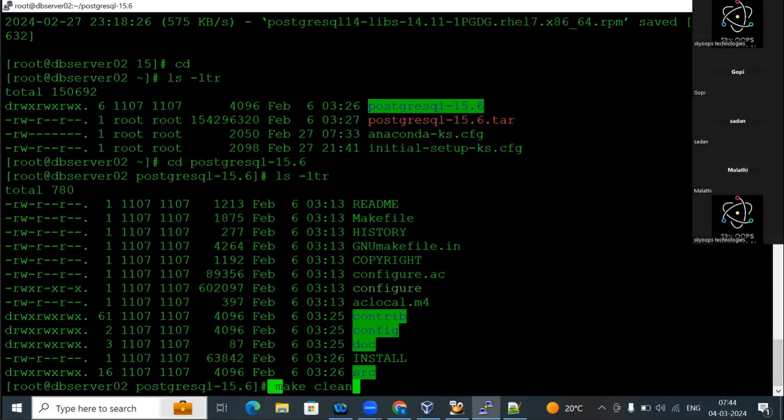Since I want to show the yum method, I had already done the previous source method, how we installed it previously. So I already did make clean. It will remove all your binaries. With the help of make only, you have to deinstall your binaries. Once the binaries are deinstalled, then you can remove your data directory. This is how you can do the deinstall.